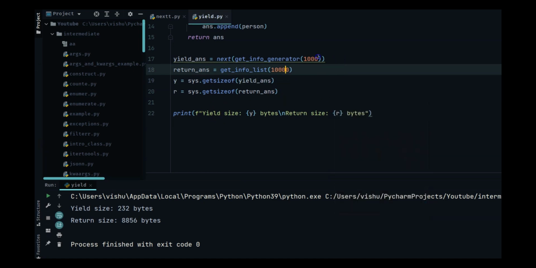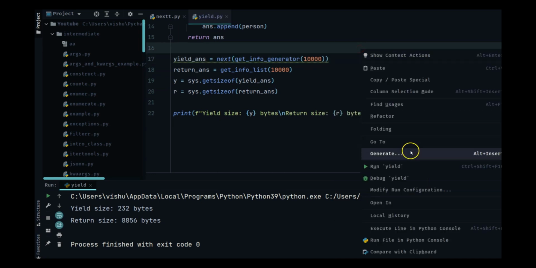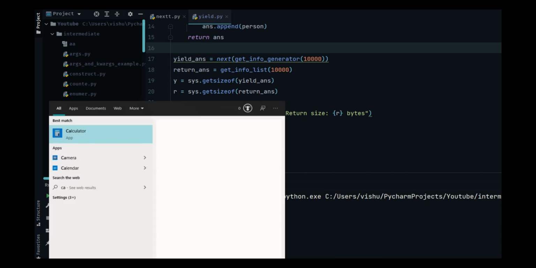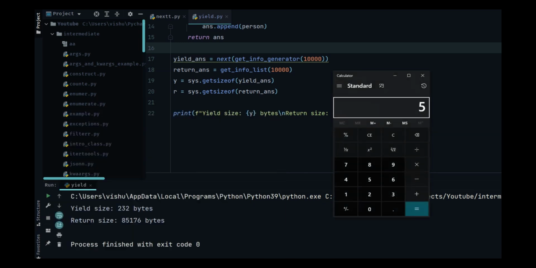And if I add in one more zero, it creates 10,000 items. And then you will see the actual problem over here. As we keep increasing the number, it's going to keep increasing the size. You will see our yield size is still 232 bytes, and the second one now is 85,176 bytes. So 85,176 divided by 232, and that's like 367 times. So you can see the last time it was just 38 times, and now it's 367.